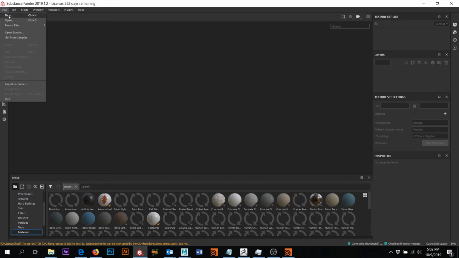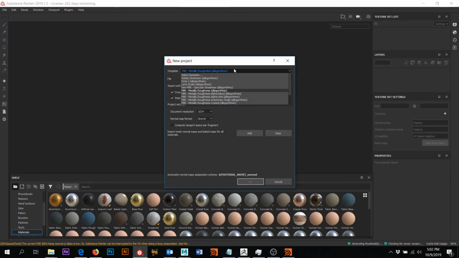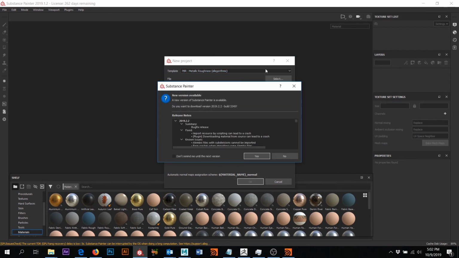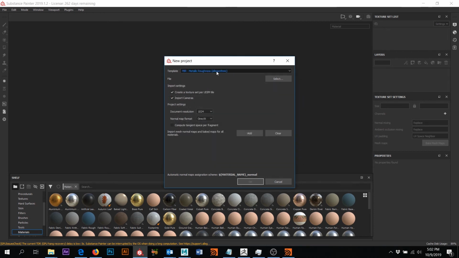Okay, so I'm going to go to File and New. Up here we have our template. If you know you're going to Unity or Unreal, you could do something like that. I'm just going to keep this as metallic roughness for now. I'm going to change this to 4K.